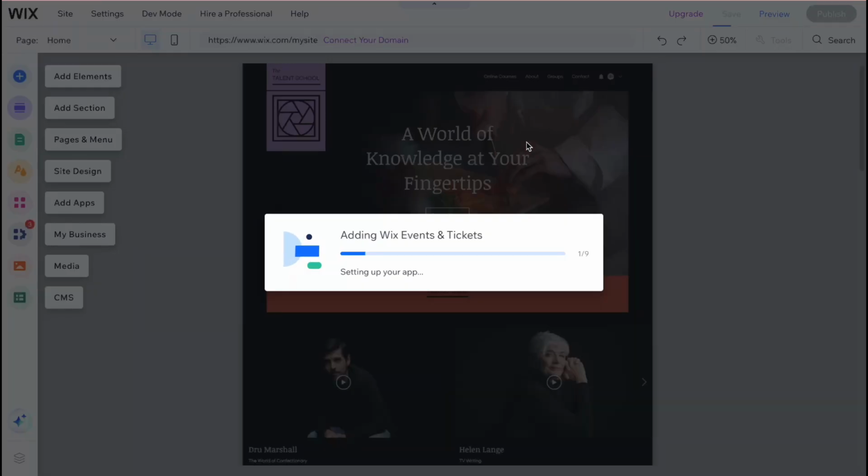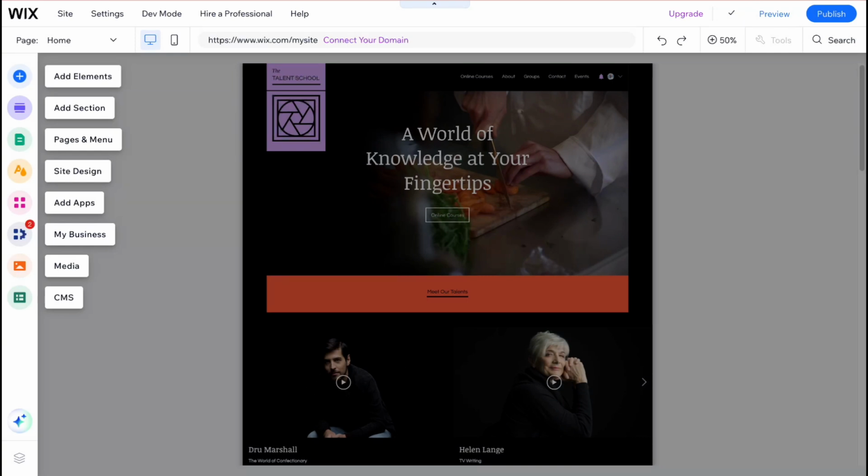And what can we change? Everything. So firstly, I recommend to change site design, like color palette and also font group. And then we can manage pages and menu. We can manage sections inside of pages, and then we can manage elements inside of sections. So in the left side menu, we have a couple of options. We can add apps, as I said. We can manage site design.